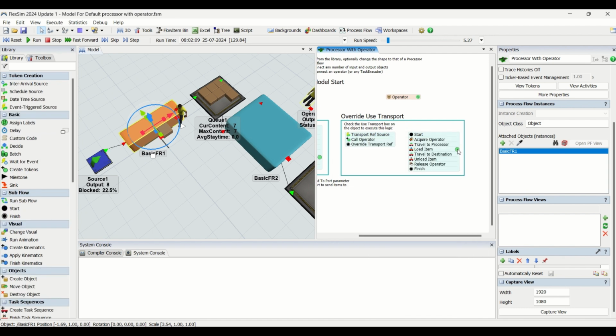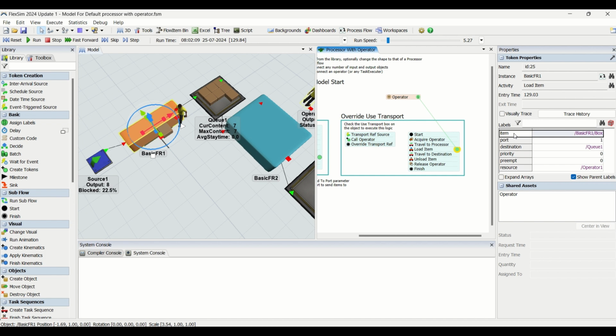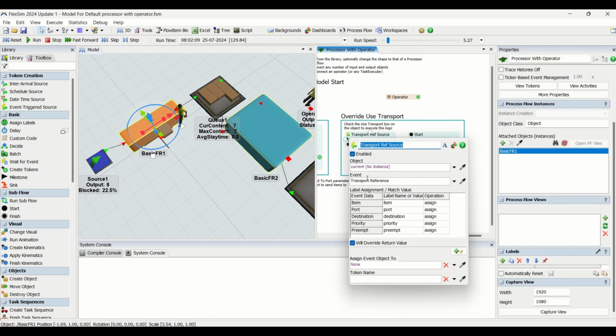See, item. What is item? Basic FR1 box. If you look at the port, it's 1, destination is Q1, priority 0, preemption 0 because we haven't applied anything else. And the resource, if you could see, that's operator 1, which is in here. So all these tokens we are generating here itself, and that is transport reference.